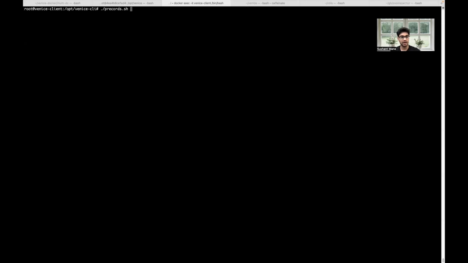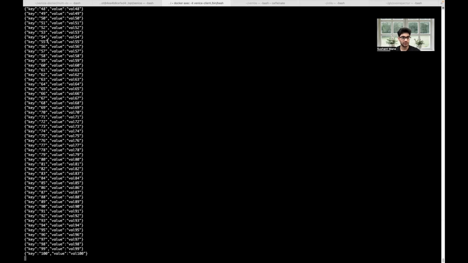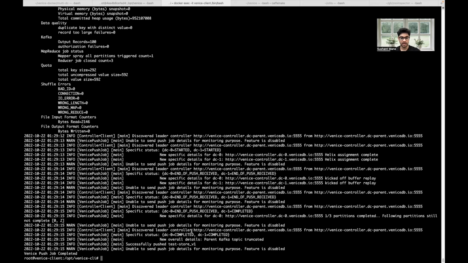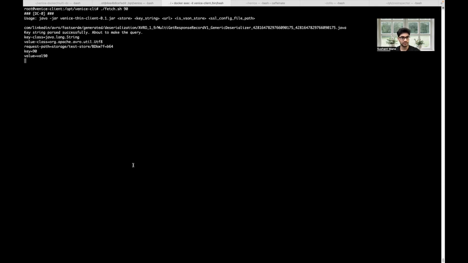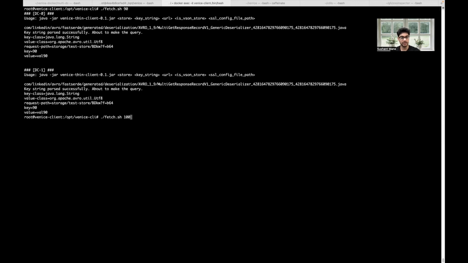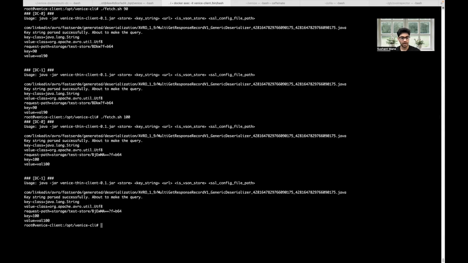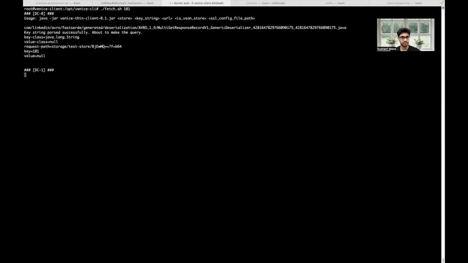Now we will add 100 records using batch push to this store, and each record is a key value pair. As you can see here, push job was completed in DC0 as well as DC1. Now let's run some queries. For key 90, we should get val 90 from both data centers. For key 100, we should get val 100 from both data centers. And for key 101, which does not exist in the dataset, we should get null.